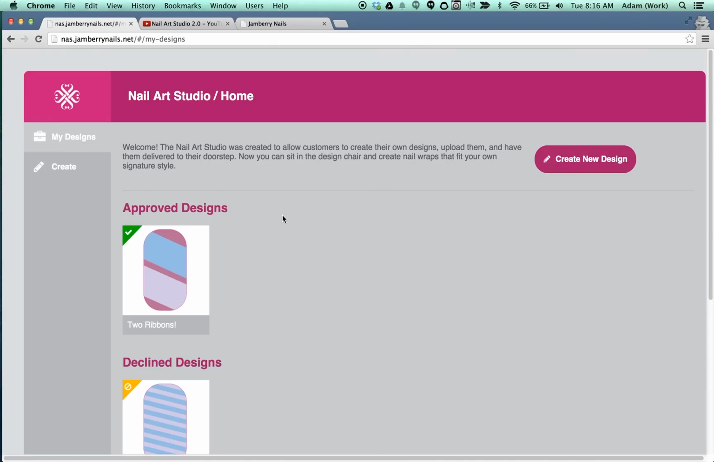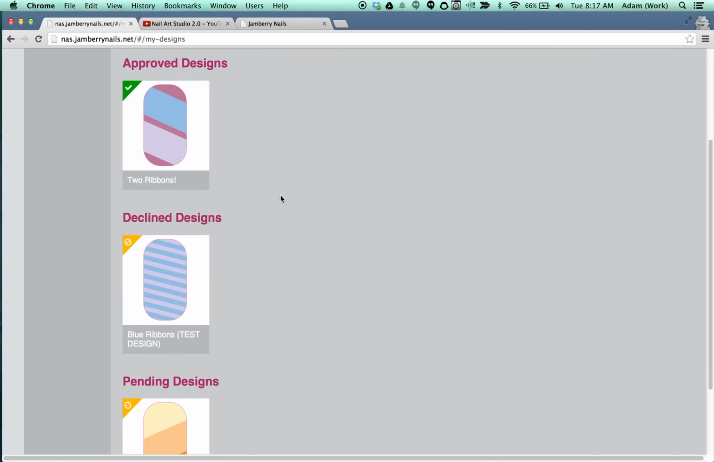All right, so now to take a look at the new review process inside of the Nail Art Studio, and how that works amongst the different designs that you have. As a designer, I have logged into my Nail Art Studio account. In this case, I have a couple of pre-existing designs. You'll see in another video how to use and understand these.